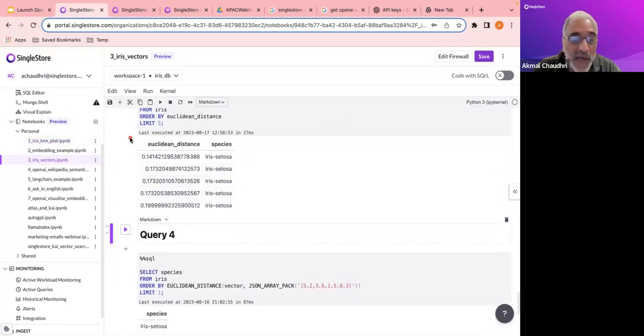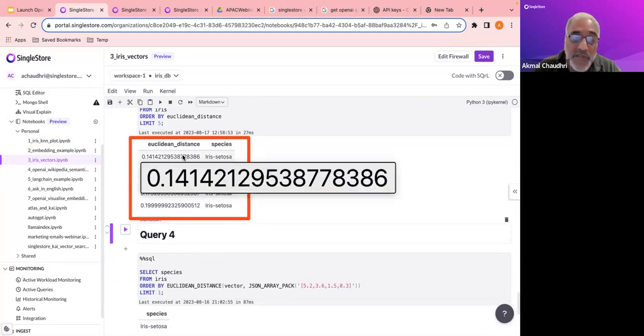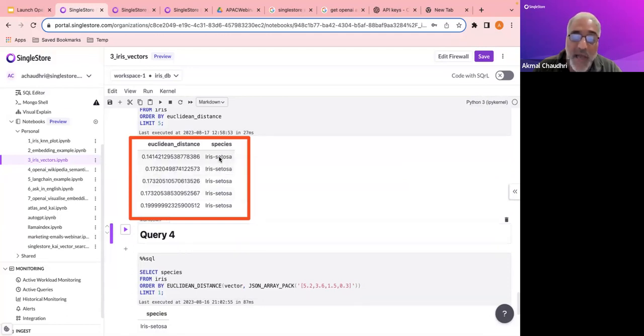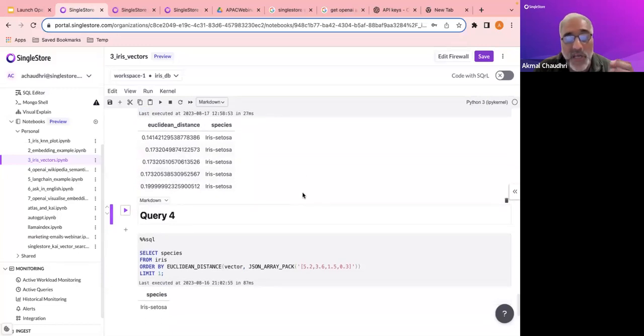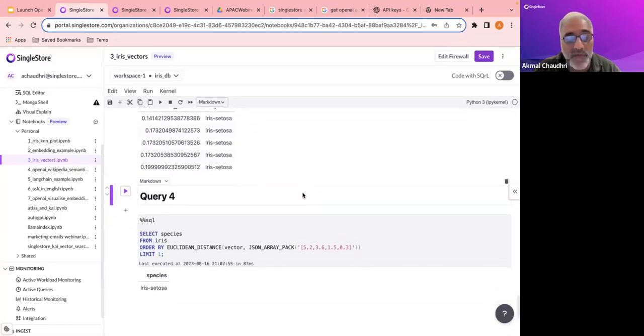And again, you can see here that in this particular case, obviously there is no perfect match, because I've made these numbers up. The closest value that it's been able to get to that is with a Euclidean distance of 0.14, and the species happens to be Iris setosa. And in fact, the remaining 4 are also Iris setosa, although you can see the distance is increasing slightly each time. So this is simply giving us the 5 closest to that particular set of coordinates that I've entered.